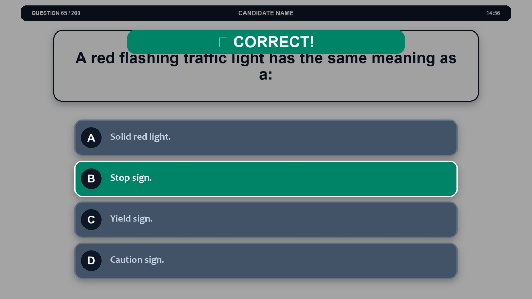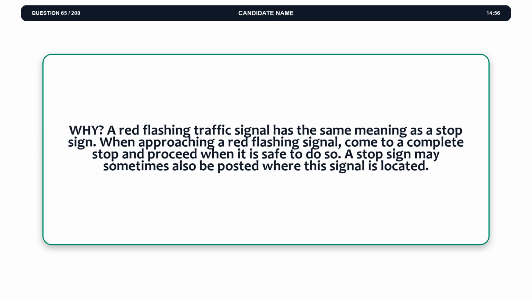The correct answer is option B, stop sign. Explanation: a red flashing traffic signal has the same meaning as a stop sign. When approaching a red flashing signal, come to a complete stop and proceed when it is safe to do so. A stop sign may sometimes also be posted where the signal is located.